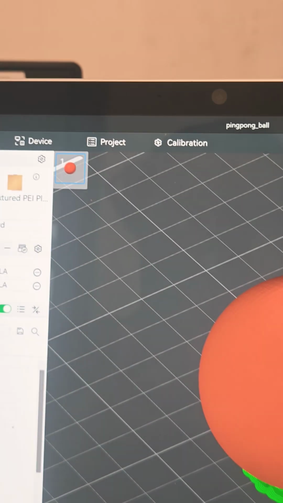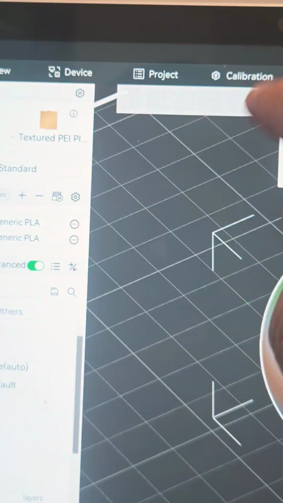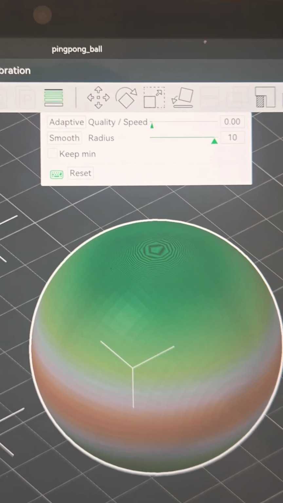So hopefully this option of variable layer height was useful to you. You learned this new option and you can use it.